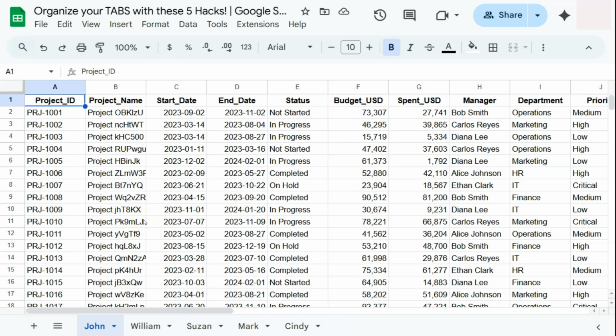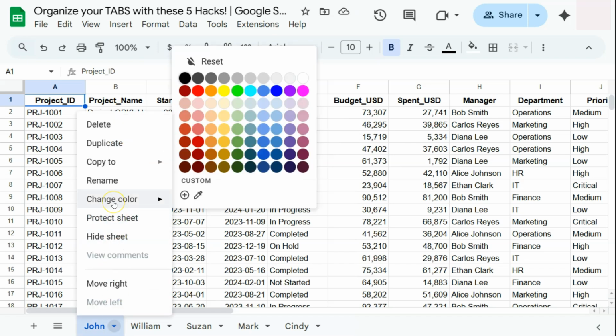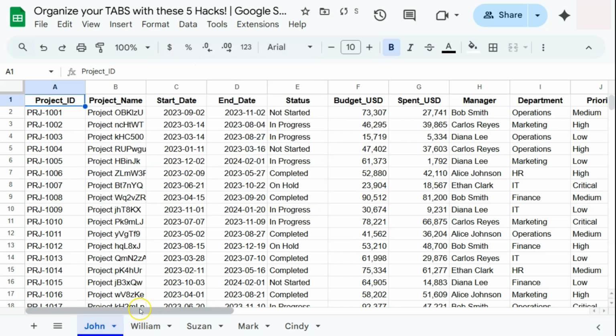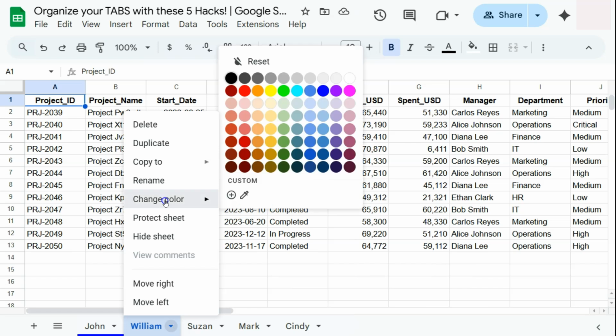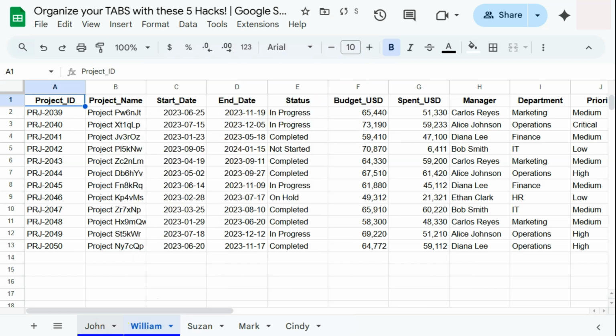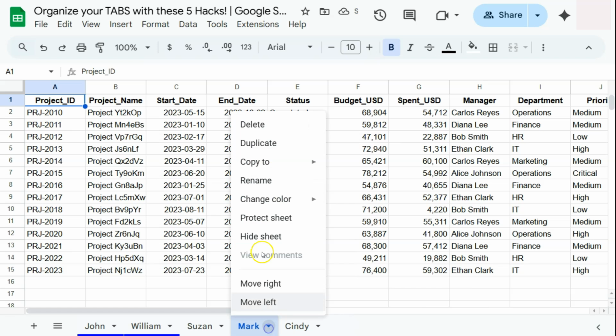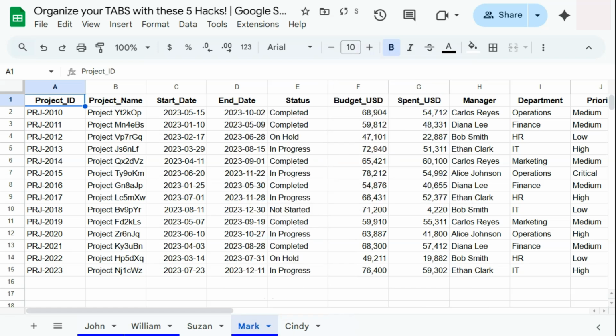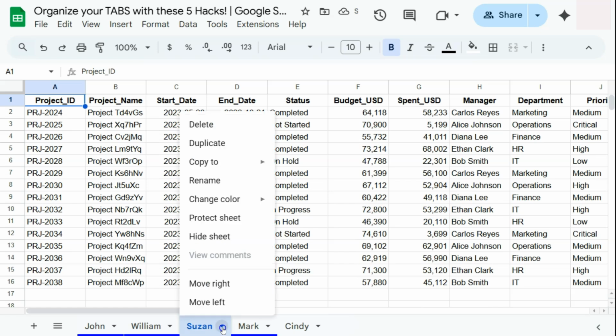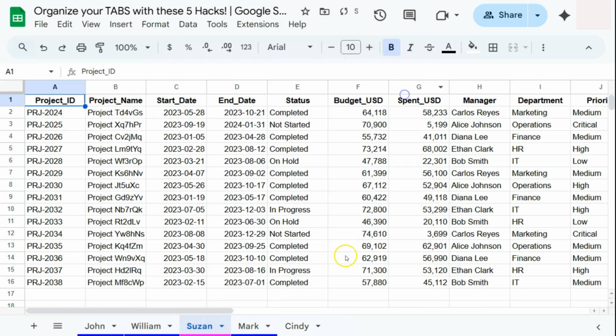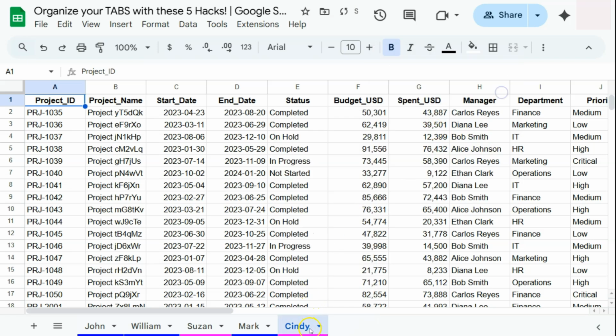So in this example, let's say I want to color code all of the sheets that are handled by men in a color blue. So let's go ahead and color code this. We are going to go to that drop down again and select change color right here. I'm going to select this bright blue right here, and there you have it. Next one, we have William, change color, and the same color with John. And with Mark, change color. There you have it. For Susan and Cindy, I'm going to go with the color pink. And there you have it.